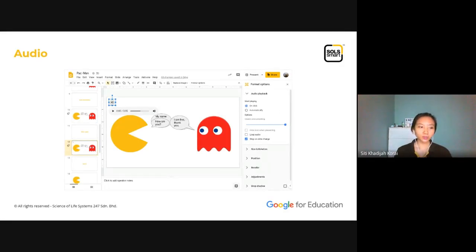The same as with the character, you can choose when the audio will run. You can choose on click, which means the audio will only play when you click. Or automatic, so once you enter this particular slide, the sound will automatically play. You also have the option to loop the audio, so it keeps playing as long as you are on this slide. And there's also stop on slide change, which means that once you change the slide, the audio will stop as well.